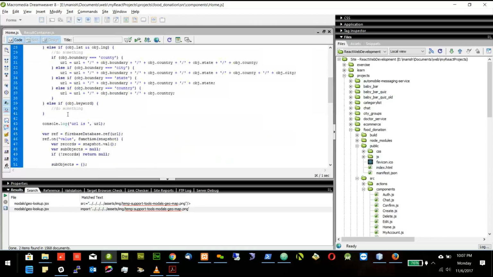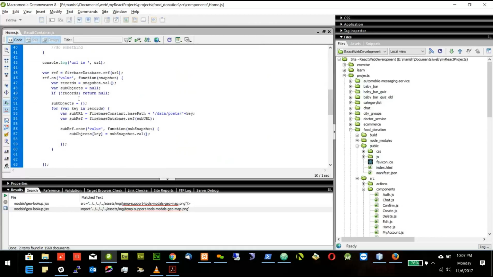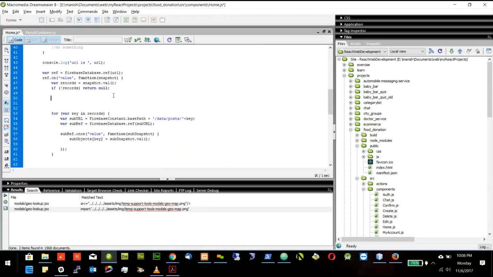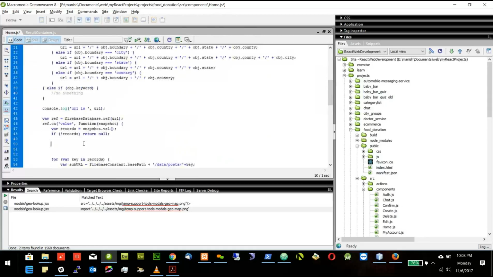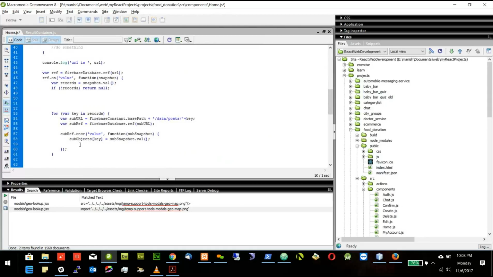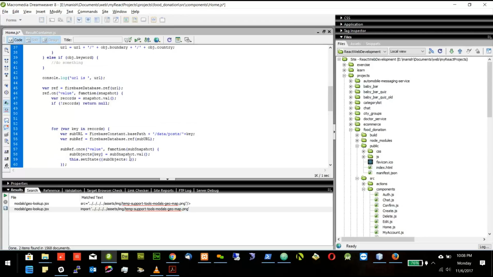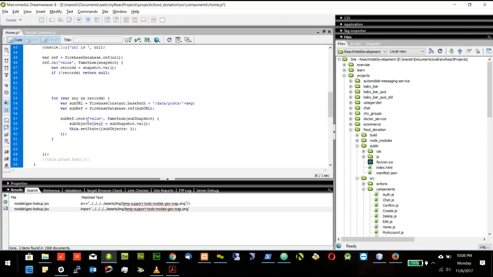Then what I will do, when I reach here, I will say this.setState, curly bracket subObjects, and here I have to give some value of the subObject. Now tell me one thing, to explain this.